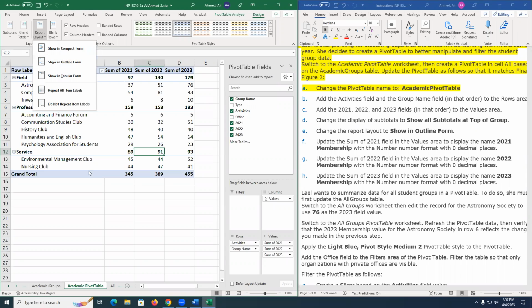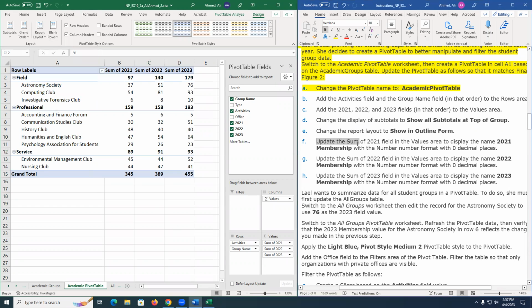All right, let's do it. Update the sum of the 2021 field. So these are the fields. Whenever we bring in the field, it gets here and it sums. So what are these numbers? Over there, they were just club numbers for each year. But here, this summed it up for that club for the whole year. And then it gets a field level aggregation too.